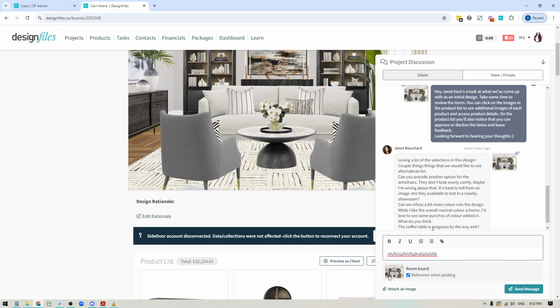It's got an image of your design board, and it's asking you if you want to reference this design board when posting. So if the comment is specific to the design board, leave the checkbox on and send the message. And that means that whenever you are wanting to jump in and view comments for a specific design board, this comment will be added to that thread.